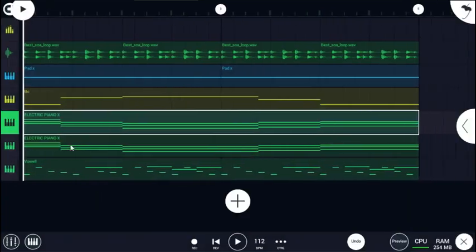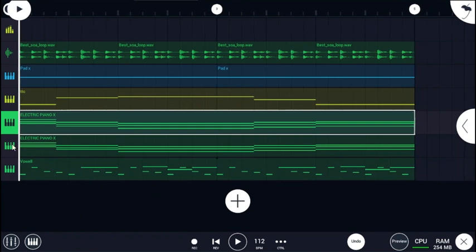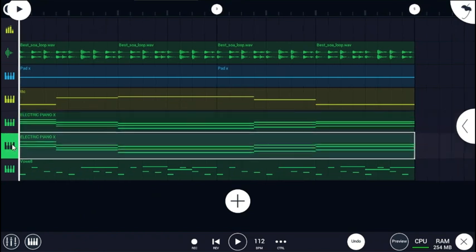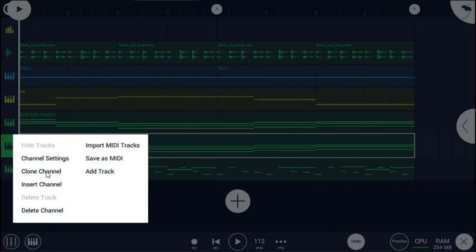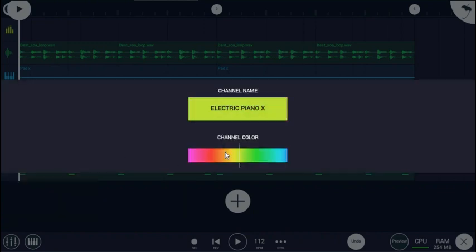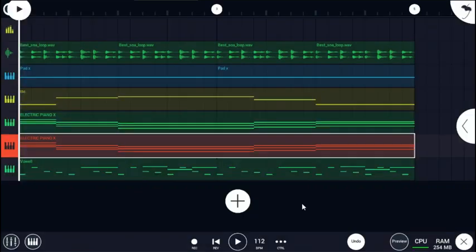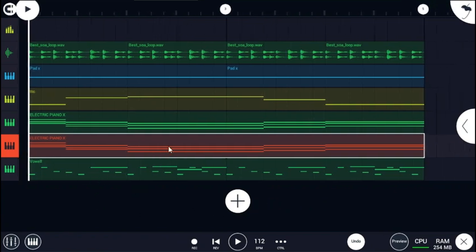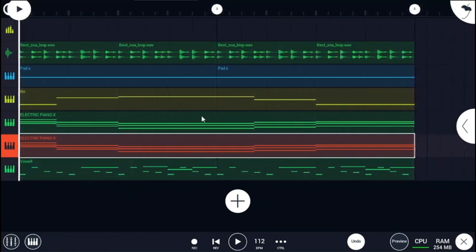It's gonna double my piano X over here, and then I'm gonna click it again for more than 2 seconds. Once I let go, it's gonna say channel settings. I'm gonna click channel settings, and then I'm gonna change its color because it wants to do the same color, which we don't want. And then once you've chosen the right color you wanted, you're just gonna click anywhere on the screen. So it's gonna make our other piano red, which is also nice.